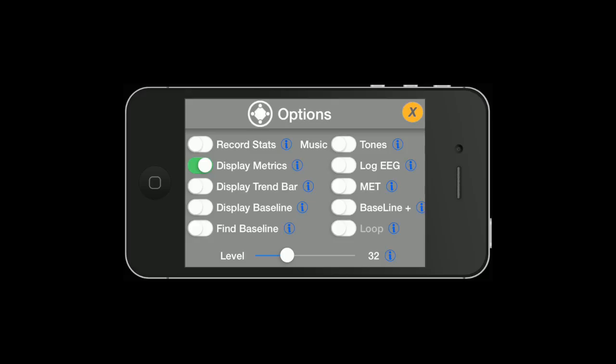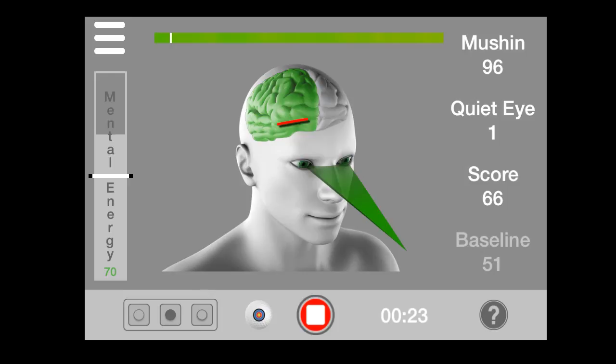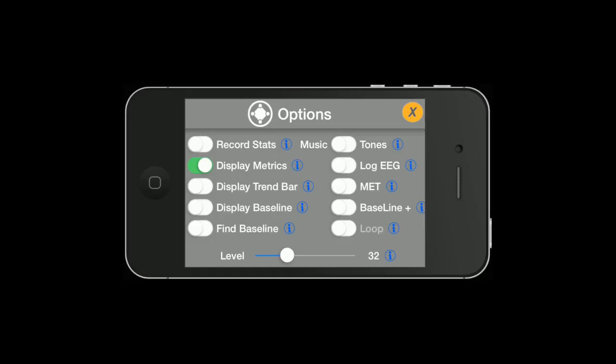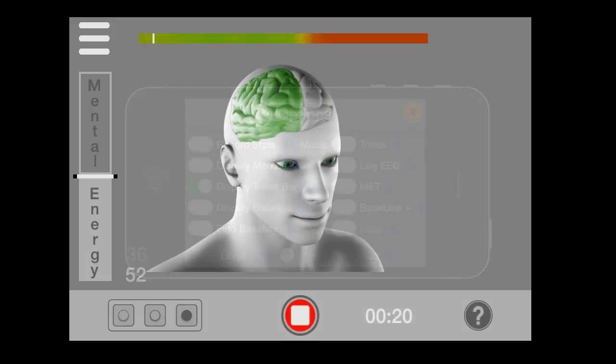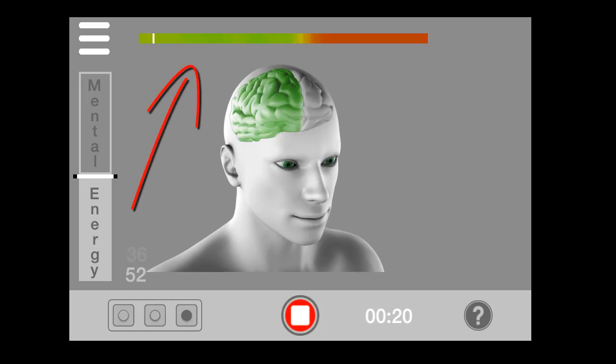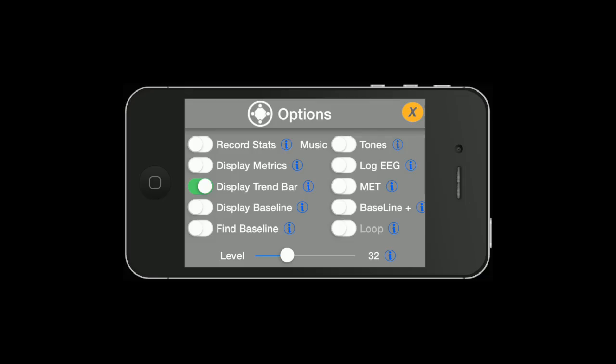Okay. Now we have display metrics. Correct. So now when you toggle on the display metrics, what that does is in the avatar screen, it displays all of the different metrics down the right-hand side of the avatar screen. So what you'll see is it'll display the motion, it'll display quiet eye, it'll display score, and it'll display your baseline. Okay, the next one down, Jason, is trend bar. Sure. So when you toggle on trend bar, it will display the trend bar across the top of your avatar screen. It'll let you know when you're going between left and right brain.